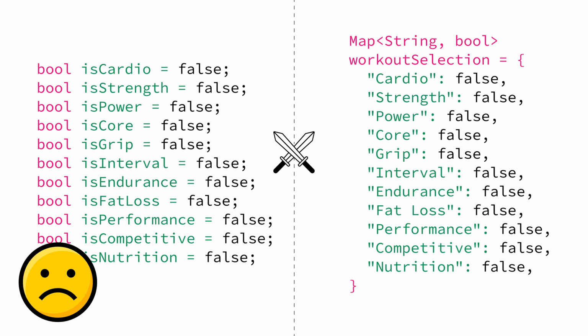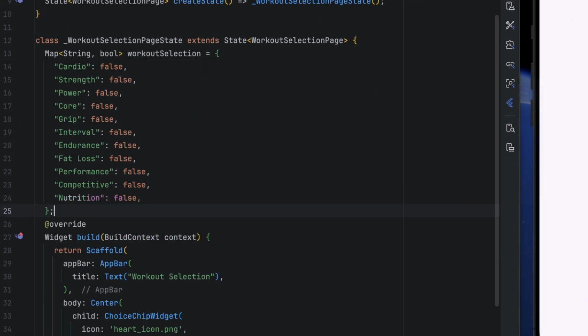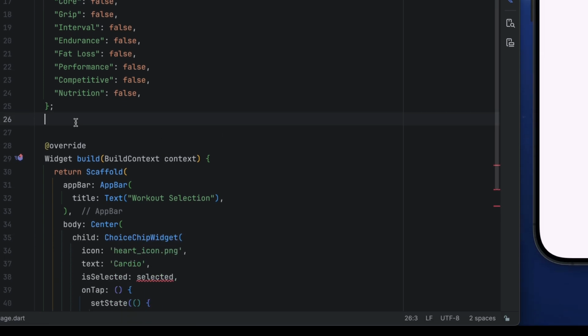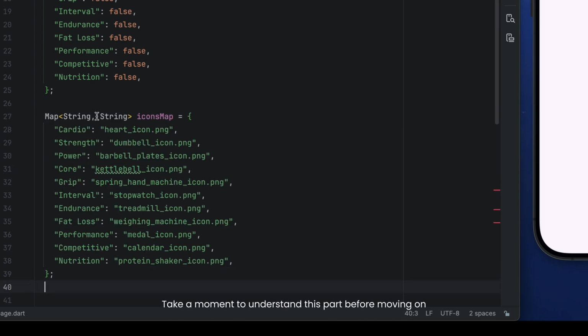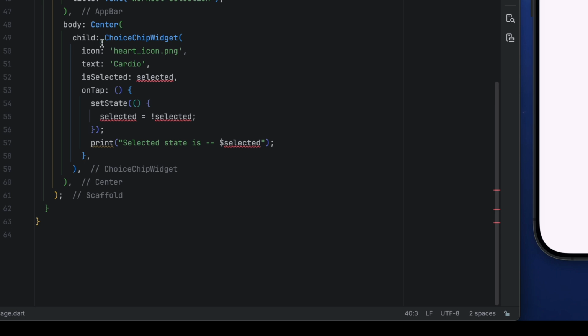Let's use a map to keep track of selection status for all workouts. Think of it like a dictionary. The key will be the workout name and the value will be a boolean indicating if it's selected. So up in our state class, instead of a single boolean, let's declare a map like this. And while we are at it, let's also set up a similar map to hold the paths to our icons for each workout. We can add as many workouts as we need, all starting as false. Okay, now we have our data structure holding all the workouts and their selected states.